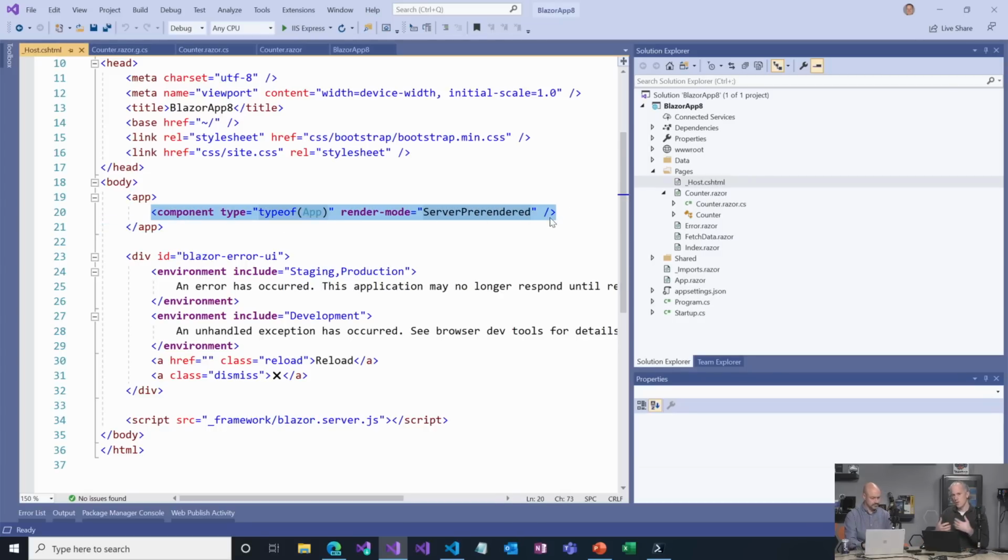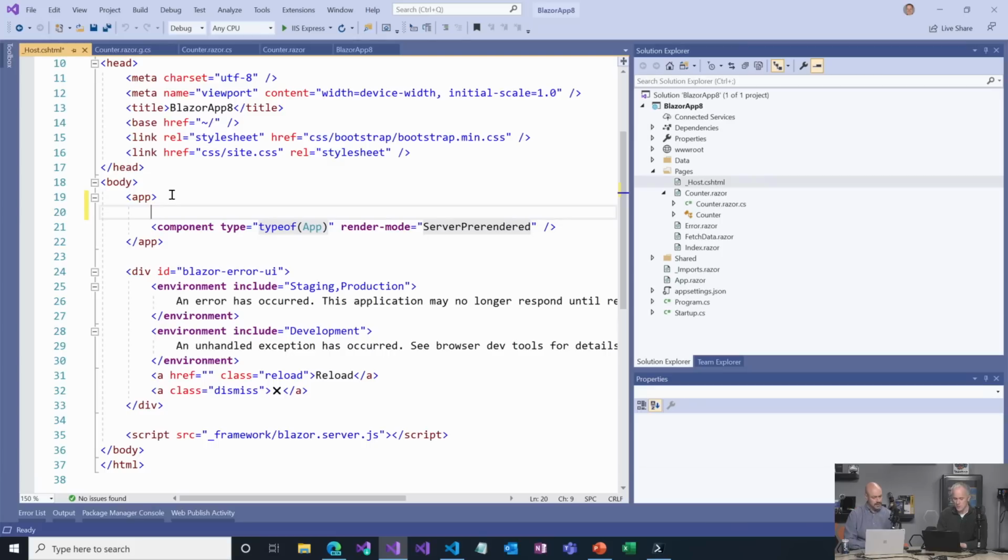Now, before, in 3.0, if you wanted to add a component to like an MVC view or to a Razor page, which you can totally do, you had a way to do that, and that was using an HTML helper.